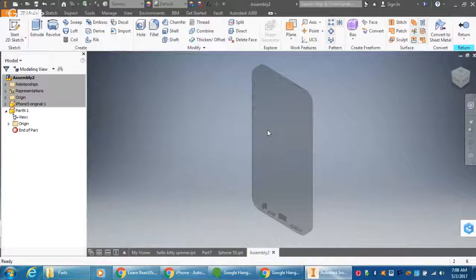All right, so how do we move forward from here? So right now you can see that there's this little return button up here. Right, that return button is going to return us to the assembly file.